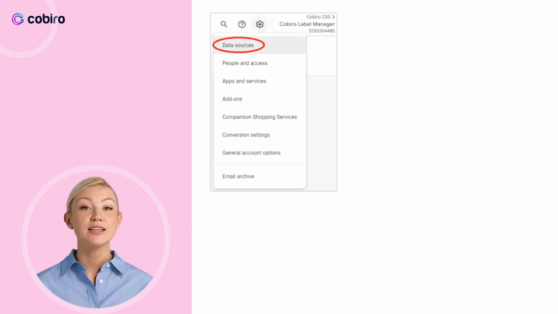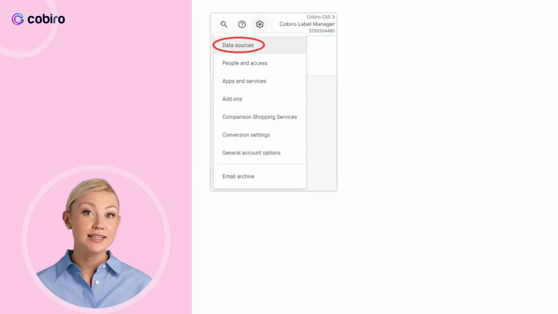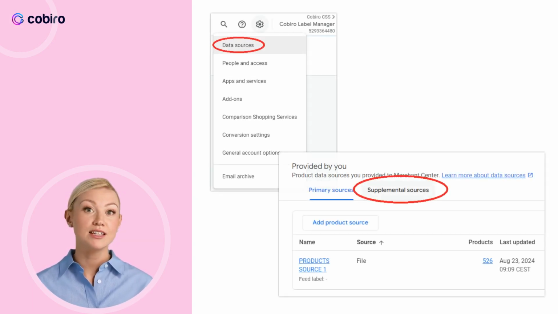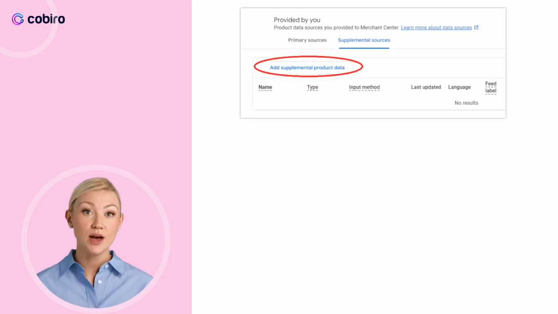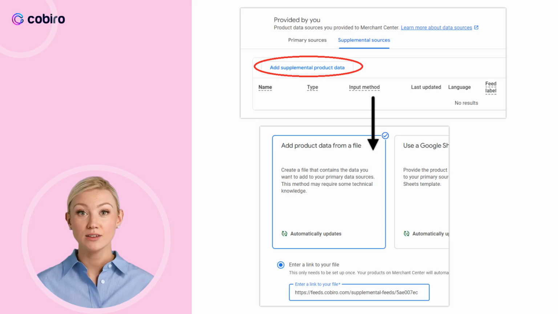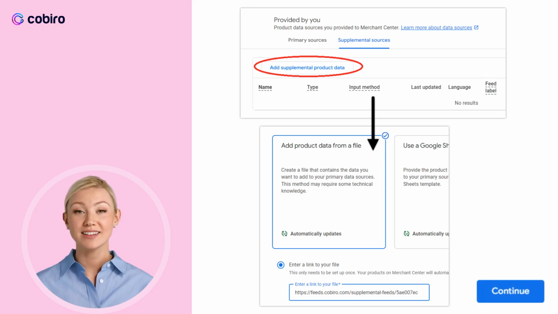Once you've added the Advanced Data Source Management add-on, click the Settings button once again, and this time, select Data Sources. Then, select the Supplemental Sources tab. Inside the Supplemental Sources tab, click the button that says Add Supplemental Product Data. You will then be prompted to add the product feed URL, which you can find inside your Kabiro Label Manager dashboard. Once done, press Continue on the bottom right.